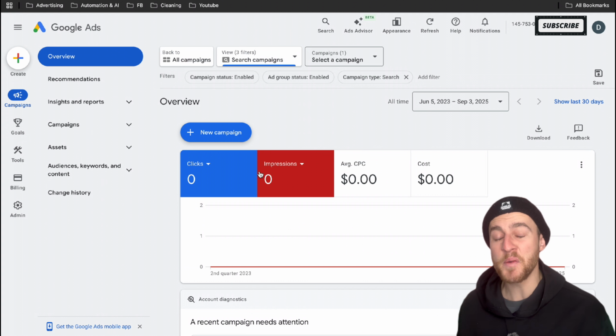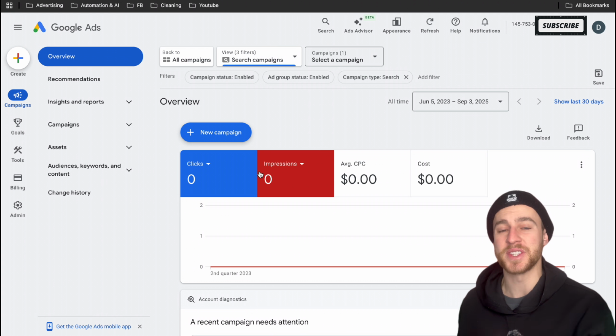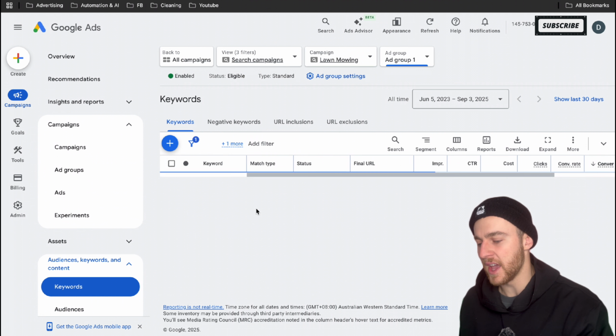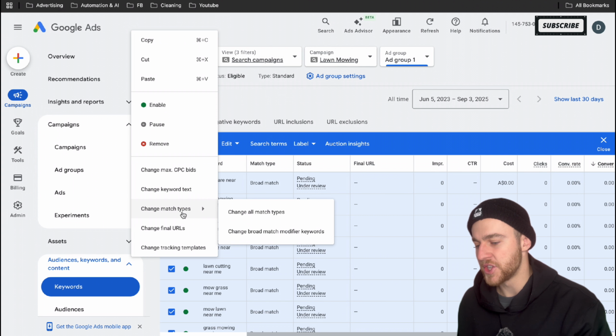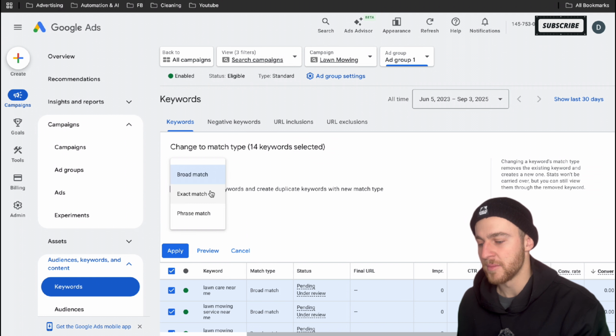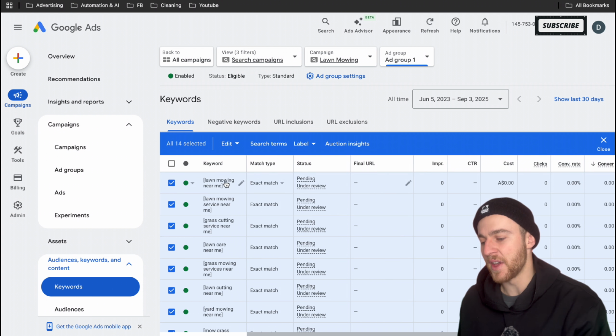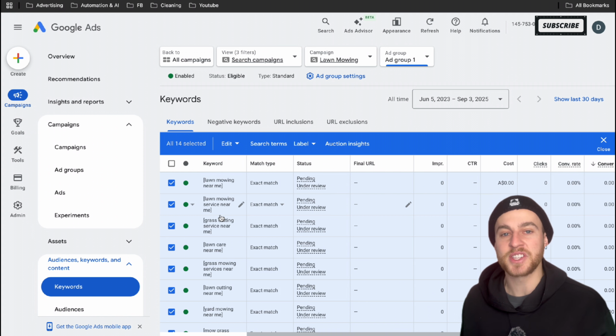Once we've done that, we want to change our keywords to exact match or phrase match to make sure you don't waste any money on poor performing broad match keywords. So what we want to do is go over to campaigns, tap on campaigns here, and then click on this. It'll take us directly to the ad group area, and then just tap on it again, and it's going to take us to our keywords. As you can see here, the match type is broad match for every single one. Tap on this, select all 14, tap edit, change match types, change all match types. Personally, I use exact match more than phrase match, so we'll go exact match. Tap on apply and bang, now they're all exact match. So when somebody types in lawn mowing near me, that exact phrase, they're actually going to see your ad straight away.